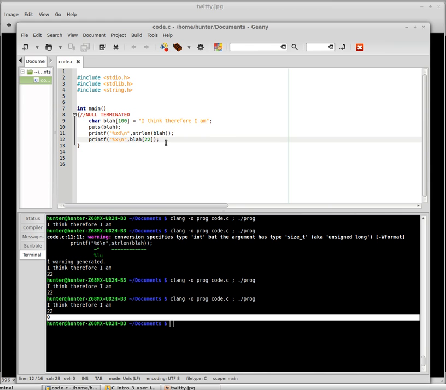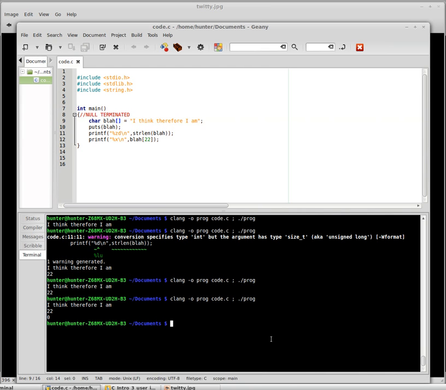Okay, so let me show you a couple other things. You can, for one thing, leave the 100 out if you want to. It's probably better to put the 100 there because then you know for sure how much memory has been allocated to that array. But the system will allocate enough memory for you automatically. The compiler is just smart enough to do that on its own.